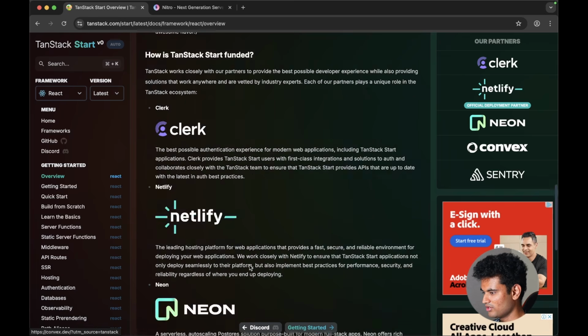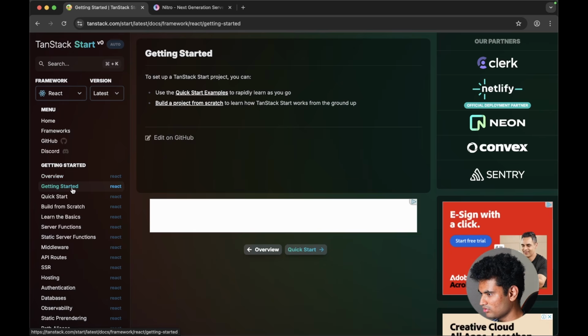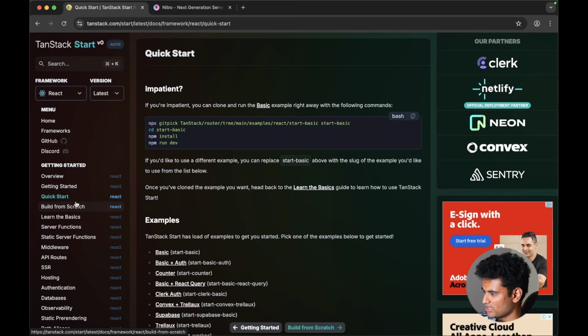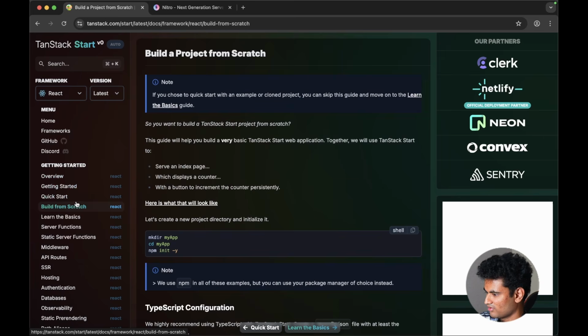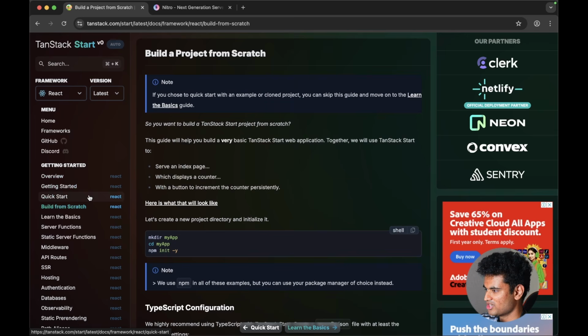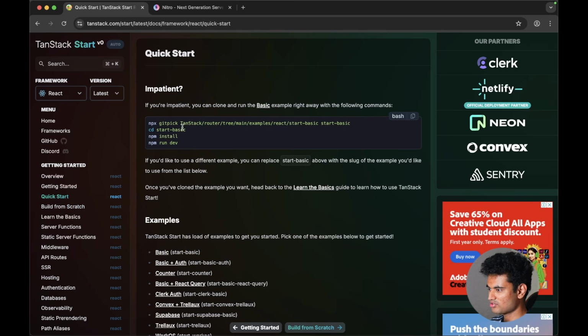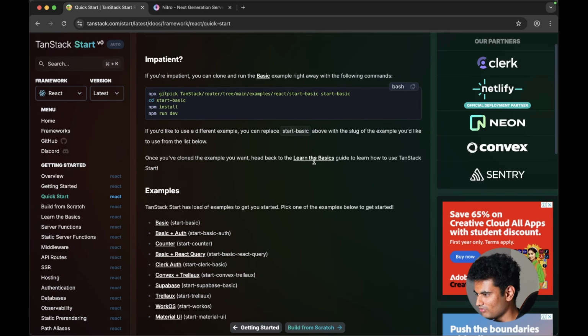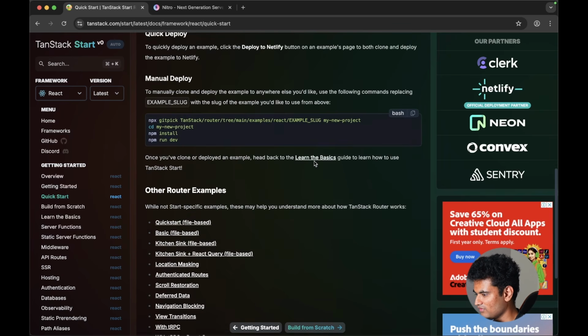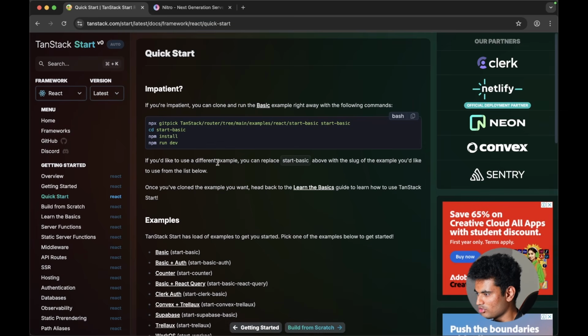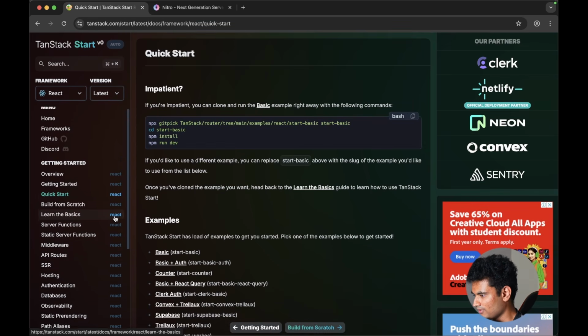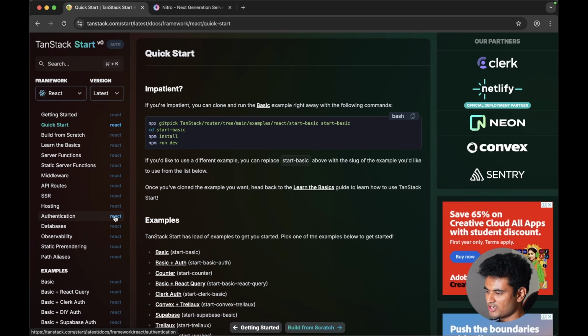Now you can just go and read all of that. You can also see Getting Started, which is basically the quick start, and then you have Build from Scratch if you want to have an immersive experience on how you can set it up. But for this tutorial, we are going to do none of these. They also have this, if you're impatient, you can clone the basic example right away. They have this long command, which I'm not really a fan of, but they have another command which we can use, which they don't have in the documentation right now. But yeah, we can do that. It's basically create start app, but let's browse a few more things.